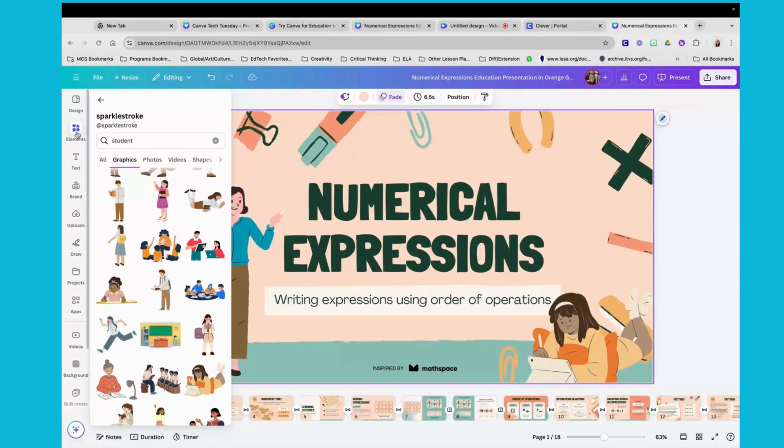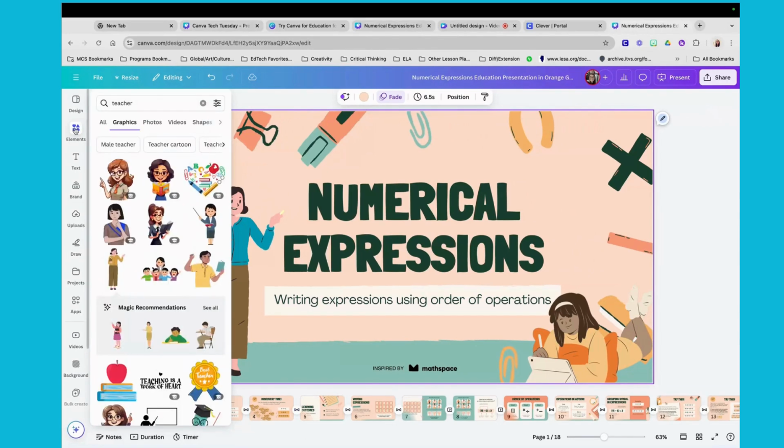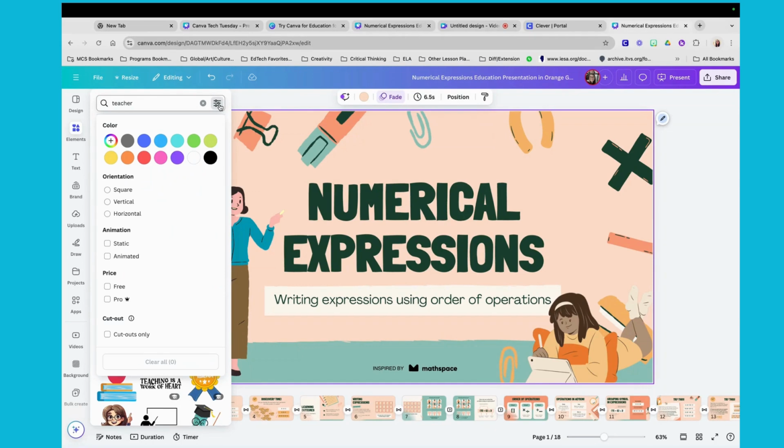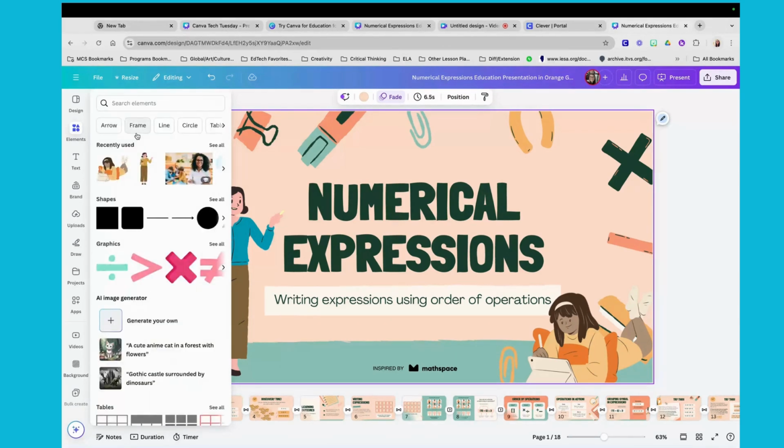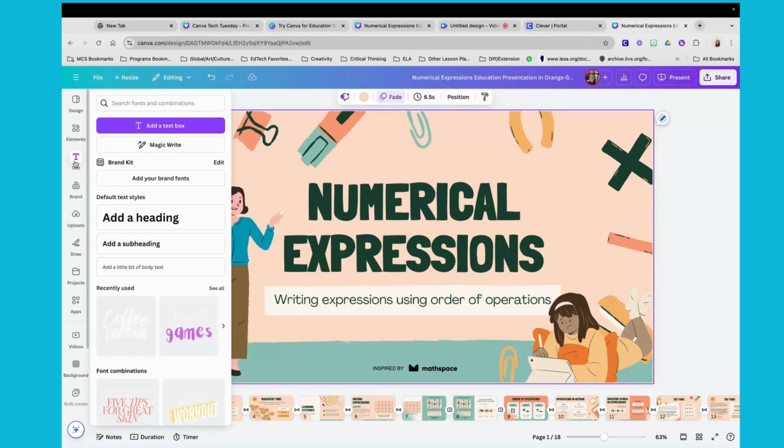Also, when you're searching in elements for something particular, you can use your filters up here to filter down. Like if I am looking for pictures that fall more in the color green, or if I only want animated pictures, I can do that to narrow down what it's showing for me. So that's another cool thing that you can do.